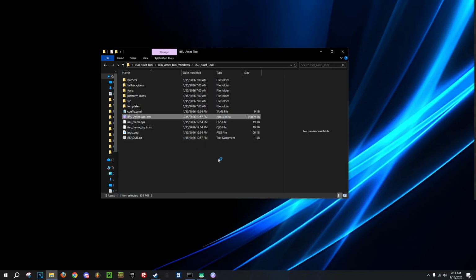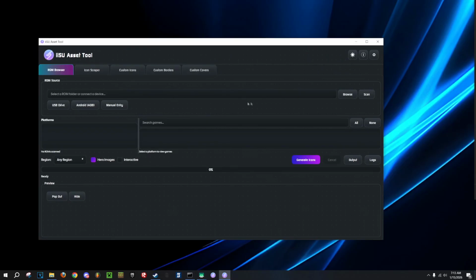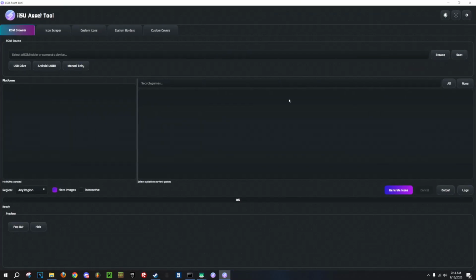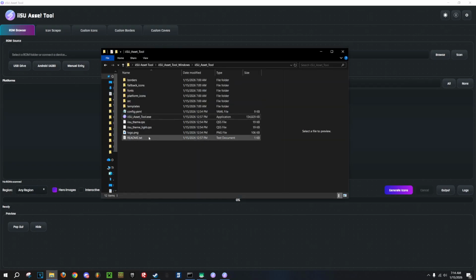But going into the actual app itself, you'll see the main interface with several tabs along the top. If you see a warning about missing assets, you'll need to make sure that you download the assets from the GitHub. This includes the borders, the icons, the PSD templates, and all of the other assets that make this program work. And make sure that those are directly next to the exe in your folder.